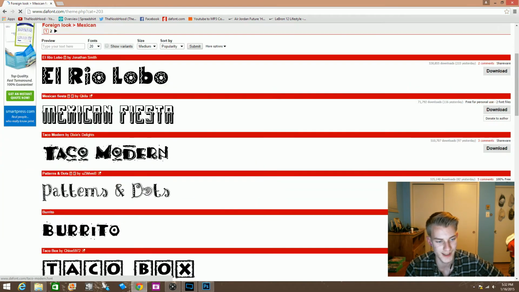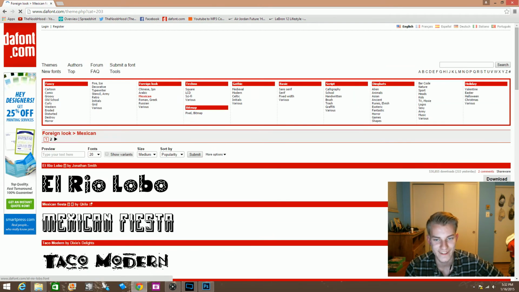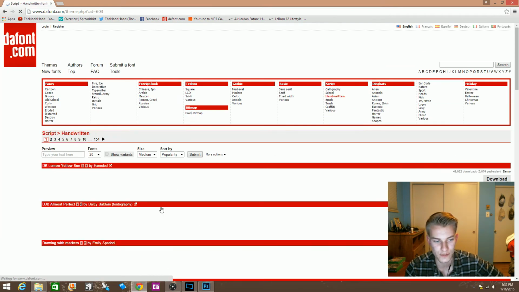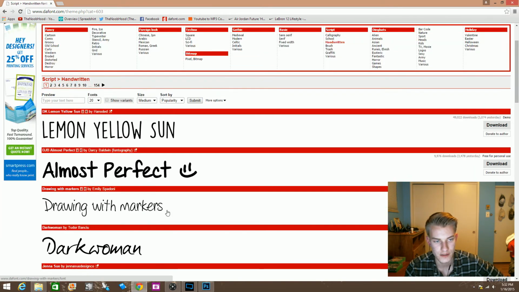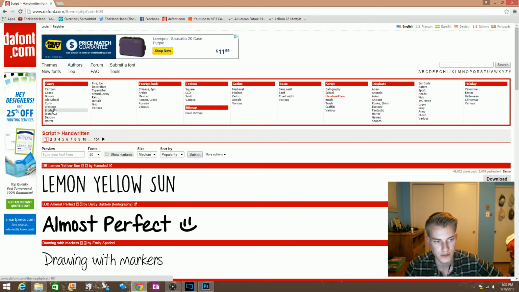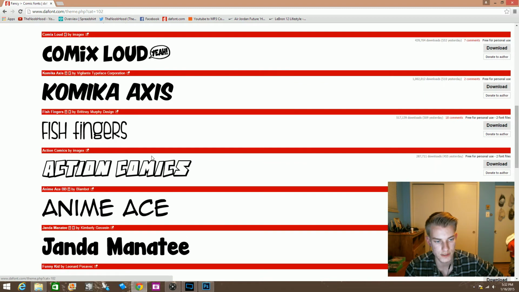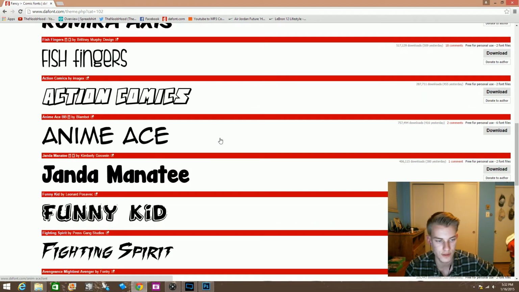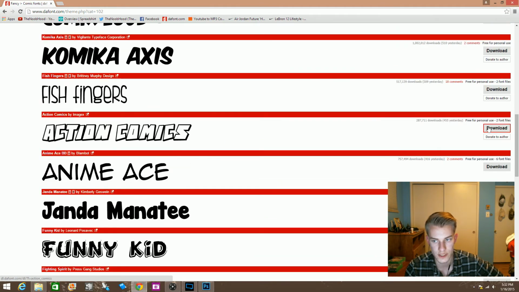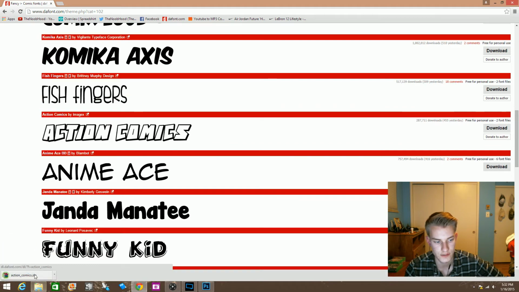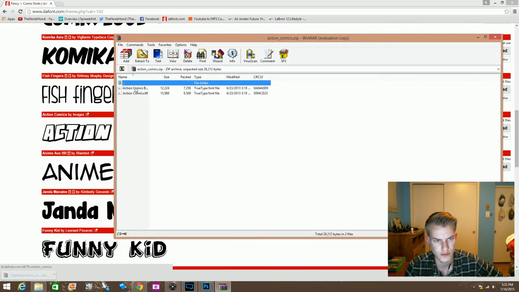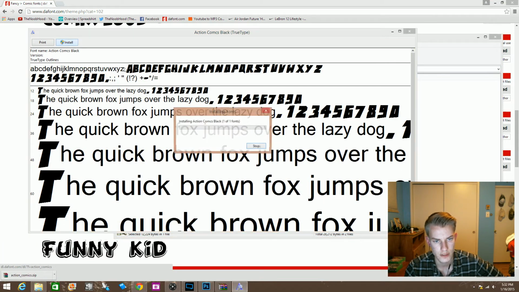We got Mexican font right here. We got handwritten. Just a bunch of stuff. Where's graffiti? Or comic is actually cool. Comic fonts and everything. So yeah, and you just press download. Download's cool. We'll actually use this. I like Action Comics. That's cool. I'll just show you how to download it. Make sure you have WinRAR. Whatever. Install.